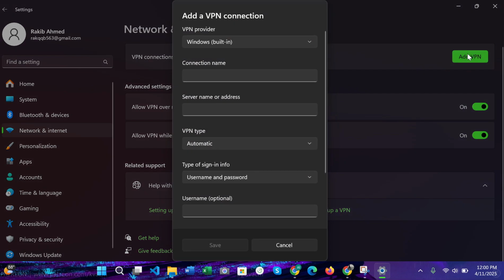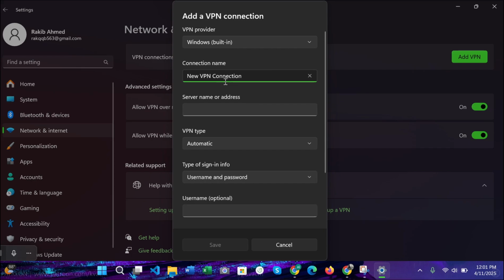Then click on Here. You will see your various options there. First, there is the VPN provider option. Then there is the connection name. In the connection name, you will type New VPN connection. After typing this, you will see the server name or address option below.